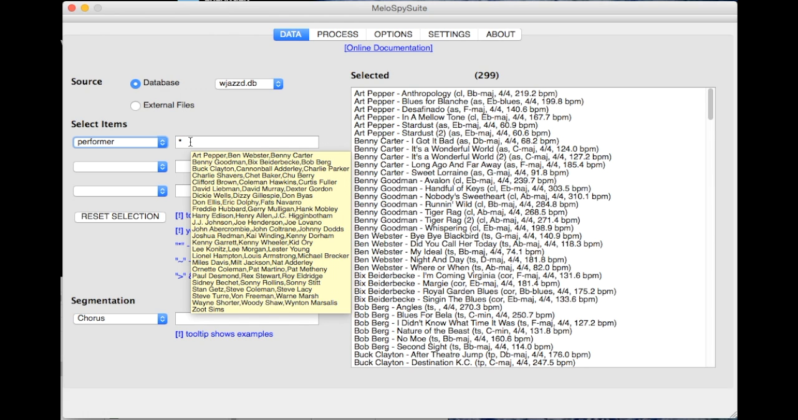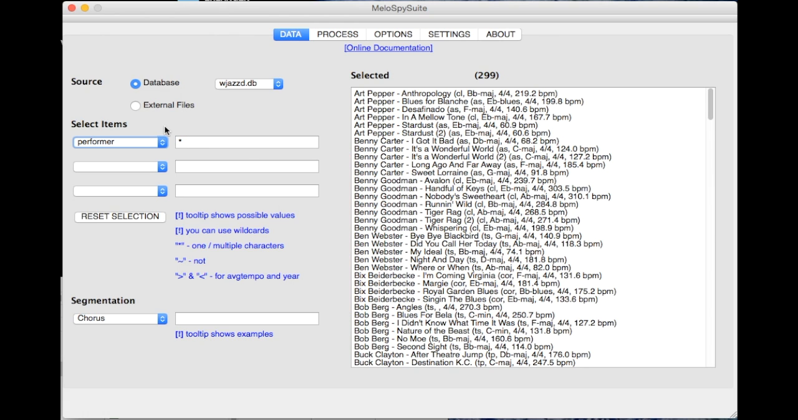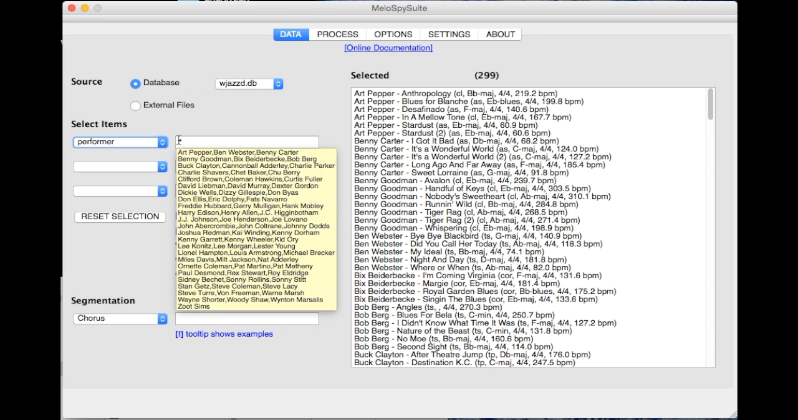You can see all the performers in the database. Useful wildcard symbols such as the star or the tilde symbol are explained below in blue font. Let's select all solos by Miles Davis. I will use the star wildcard here.